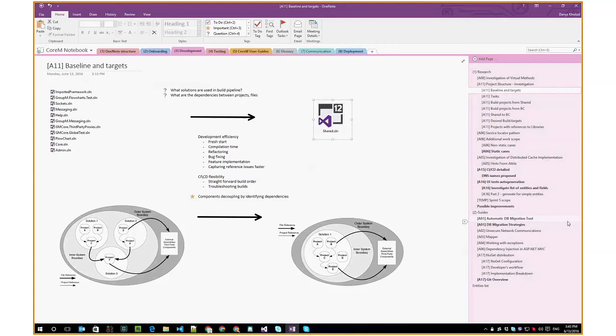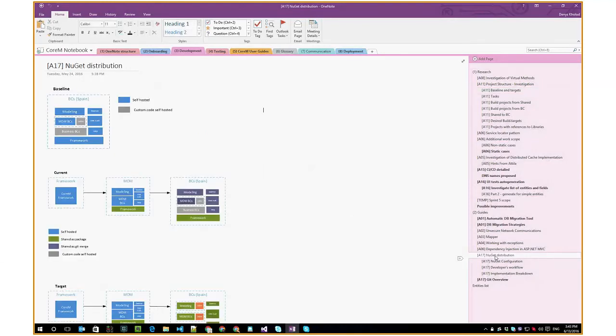Okay, let's move further. The next improvement that I'm going to present is our package distribution. First of all, let's see the baseline. We all started with a single monolith code base, and it basically targeted one Spanish team, and we had more or less everything self-hosted or custom code. That approach was not scaling well, even for two teams, like our framework team and the Spanish team.